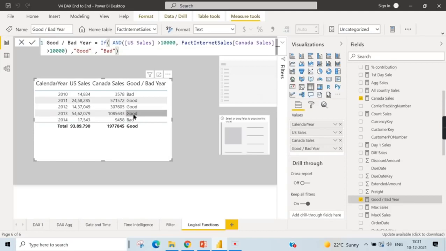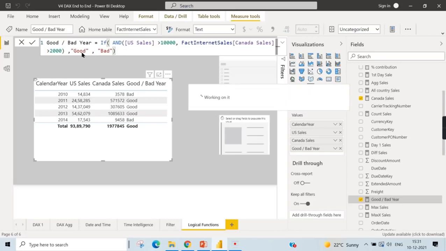What happened now? The result is the same because of this condition. Let us try to slightly alter this. Instead of Canada sales greater than 10k, if it is greater than 2k, that is fine, then it is considered as good. Then what happens? Now you can see everything turned to be good, and this also turned to be good. We will not focus on these totals. We need to ignore these totals when using these conditions, okay?